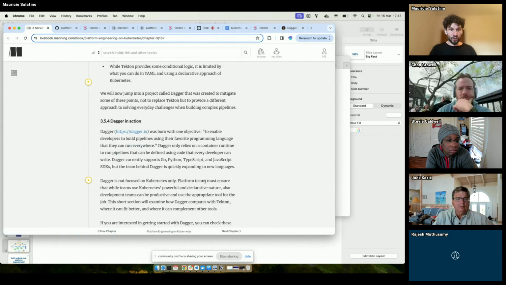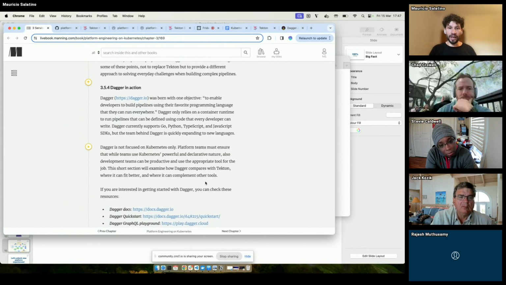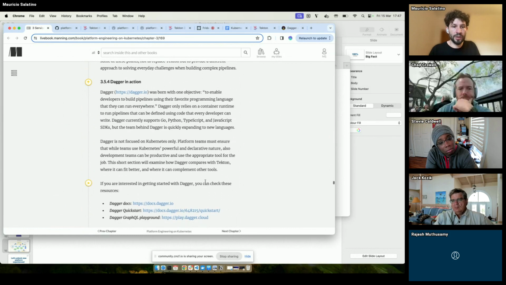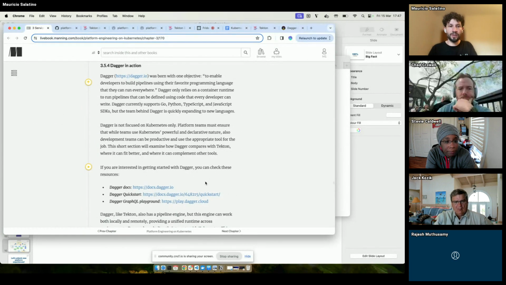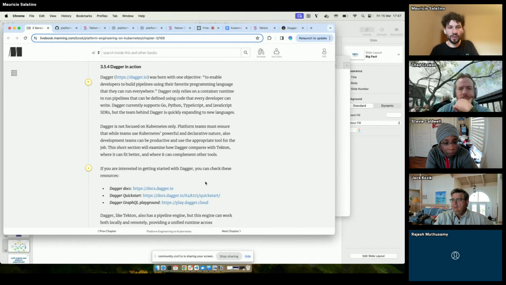With that, I'll switch to talk a little bit about Dagger. Again, Dagger is a much newer project. It was created by Solomon Hykes, one of the original authors of Docker. And basically what they have created is a pipeline engine whose main feature is that you can run pipelines anywhere. You can run them locally, in GitHub Actions, or inside a Kubernetes cluster. They will run the same no matter where you are running them.